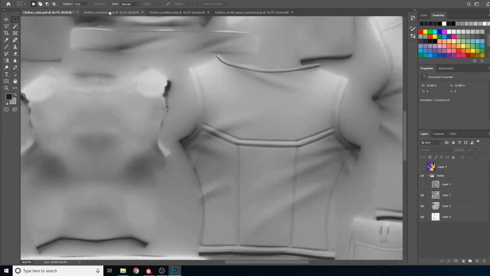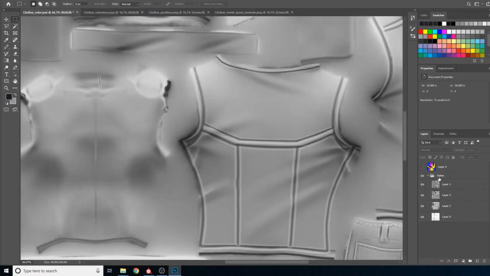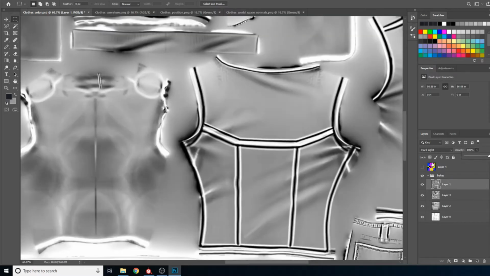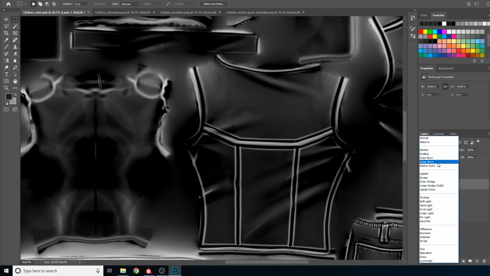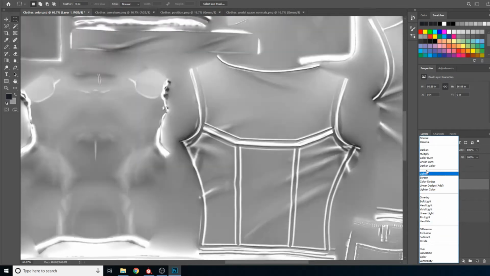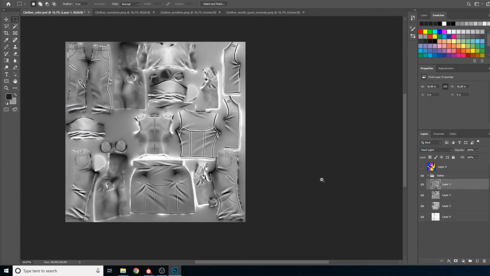Now let's go with the last one, which is the curvature map. With the curvature map, we're not going to touch the channels, we're actually going to pick the whole map. I'm going to throw it here. And we're going to use the blending mode called hard light. So this is how it looks in normal. And we're just going to use the hard light blending mode. Why? Because it gives us this effect.